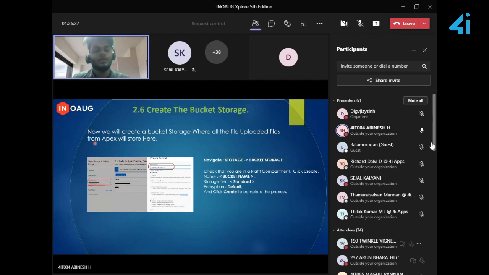So go to the menu. In the menu, select storage. In storage, select bucket storage. After that, make sure that you are in the right compartment which you have created now. After that, create the bucket, enter the bucket name, and the rest of the details are the same, and click create bucket. After that, set up the REST OCI setup.